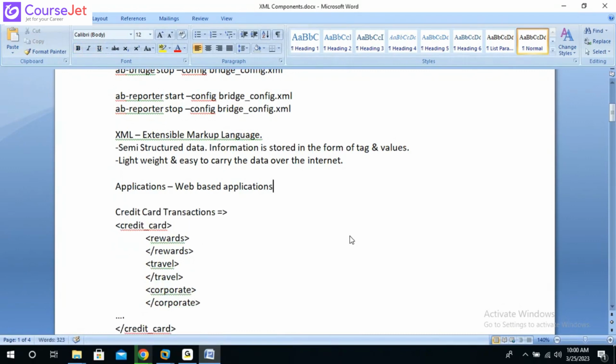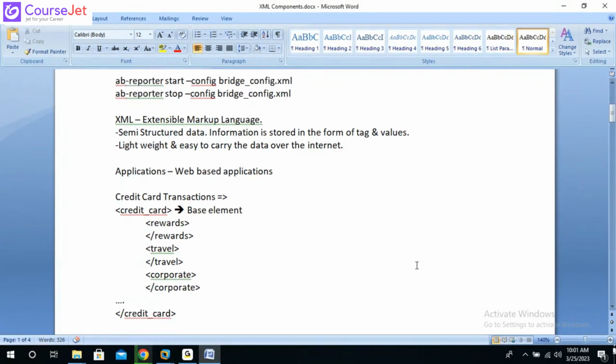When I say categories, you can take this example. You have this credit card, which we call a base element. When I say base element, this is the parent, under which you're going to have multiple categories. If you take the credit card transactions, we have multiple credit cards. We have rewards card, cashback card, travel, corporate, and so on. We have different cards, right?